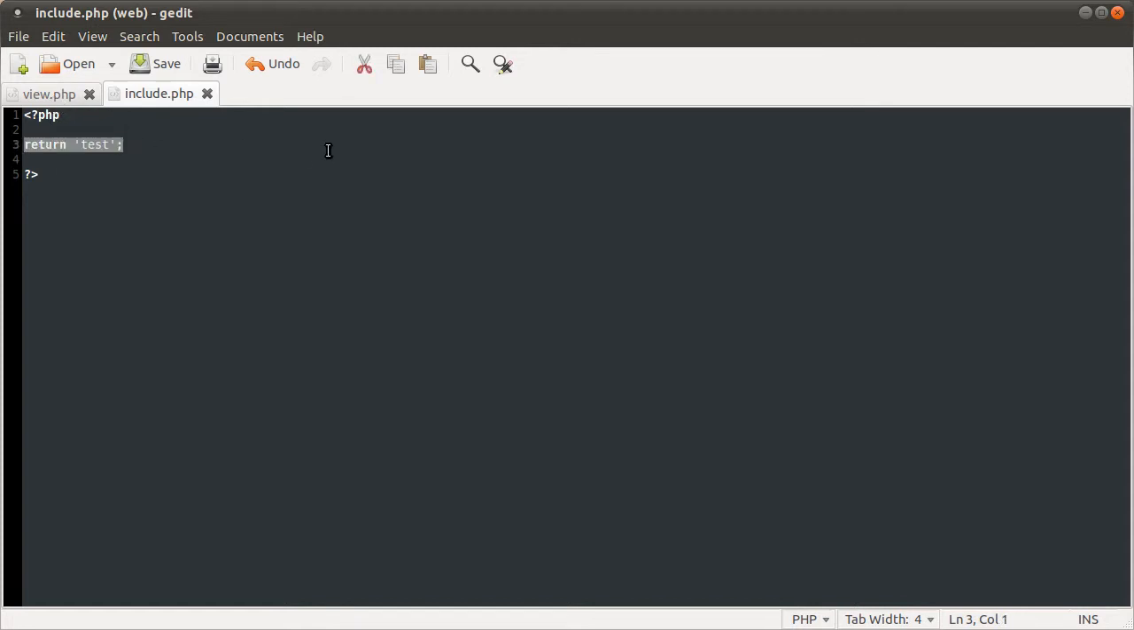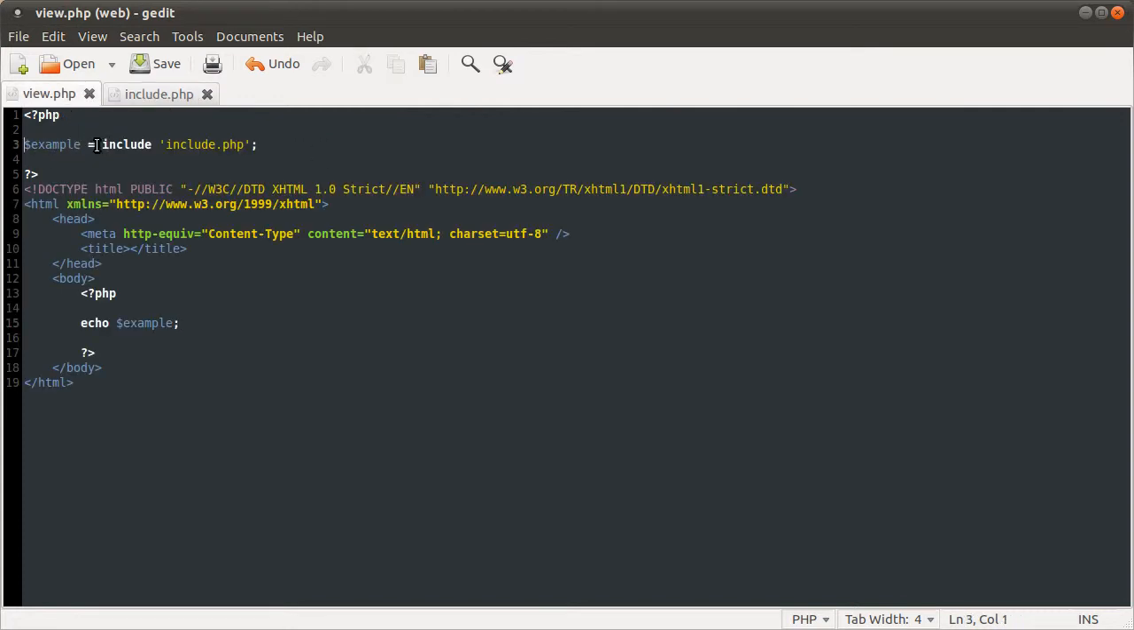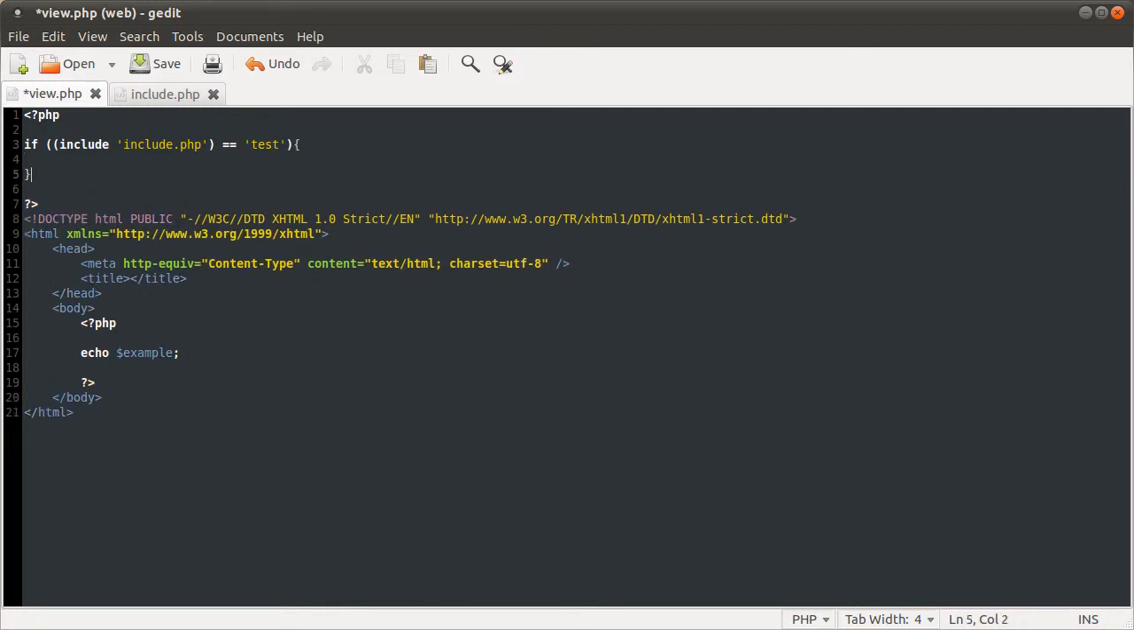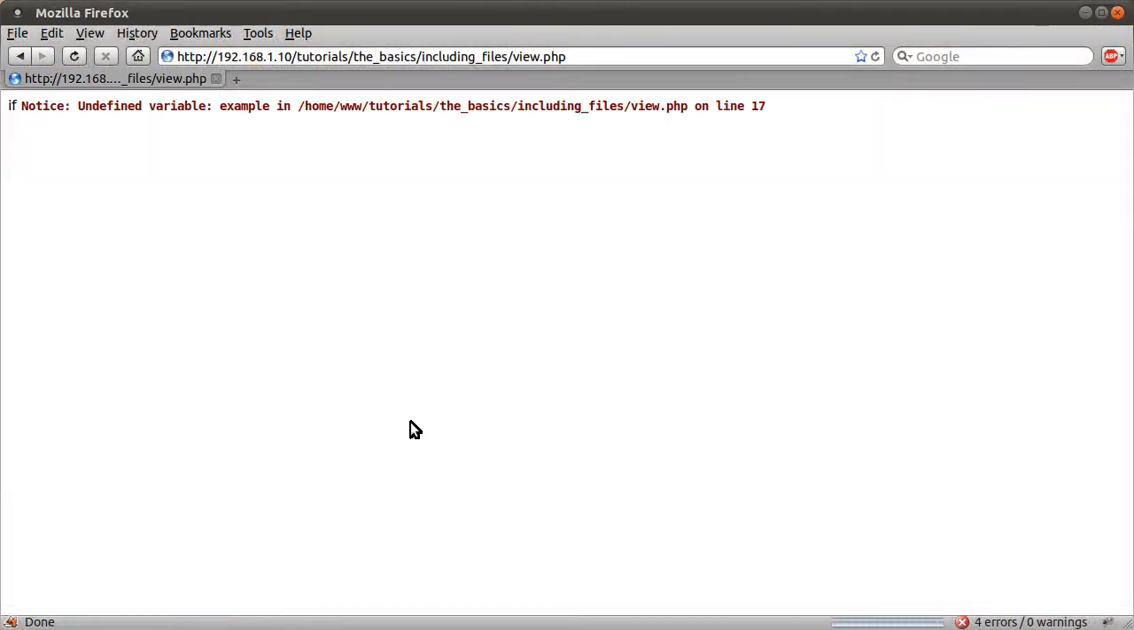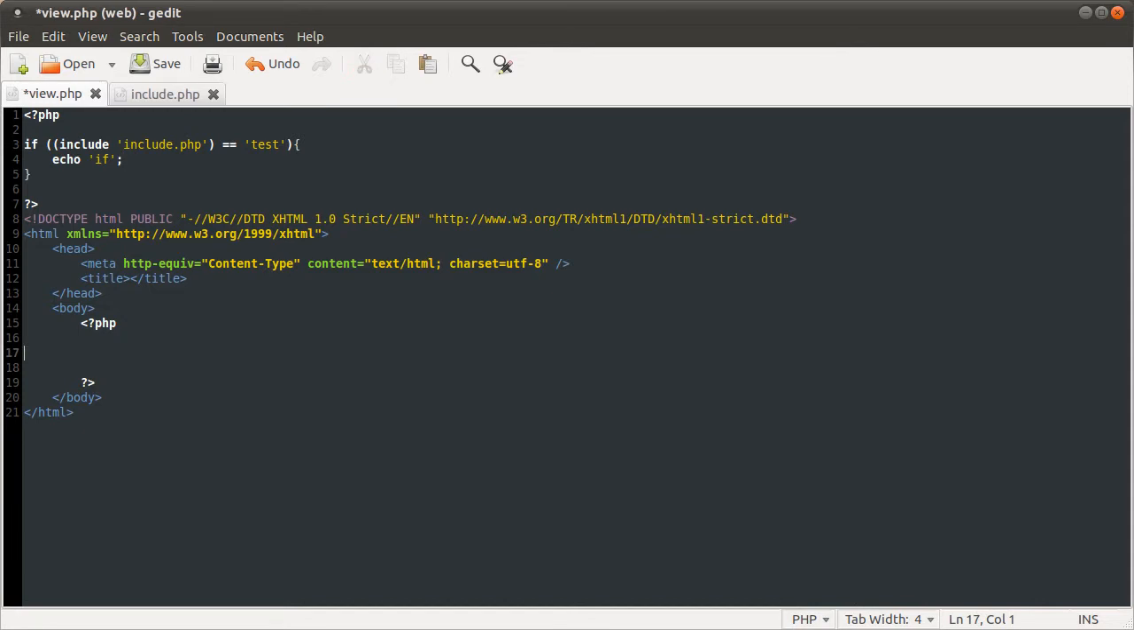Say you had a script that validated the logged in user, you could do something like this. You could use it in an if statement, like if, actually I think you need two of these, like if that equals test, do something with the logged in user, let's just say echo. If I reload this page now, you see we get undefined variable example because I deleted the variable.